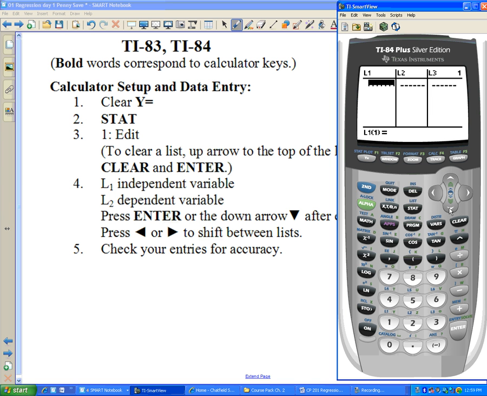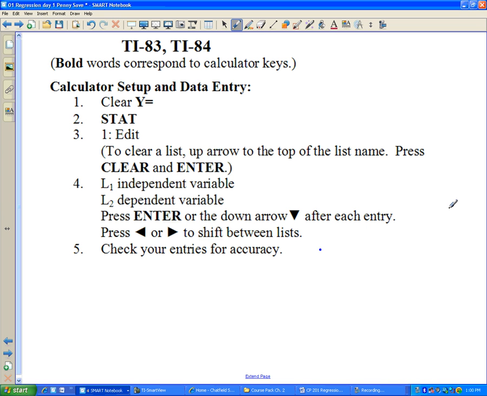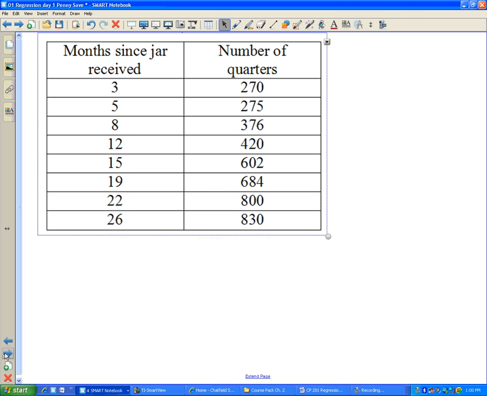L1 is my independent variable, my X. L2 is my dependent variable, my Y. I want to enter data, pressing enter or the down arrow after each entry. Press left or right to shift between lists. Check your entry for accuracy. So I'm going to go to my next slide, and here's my data again.